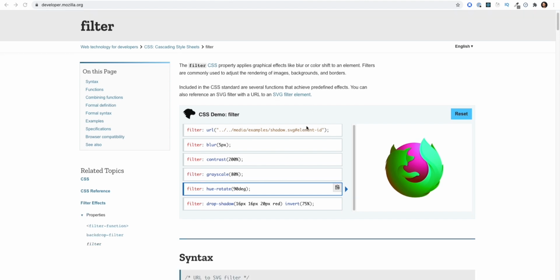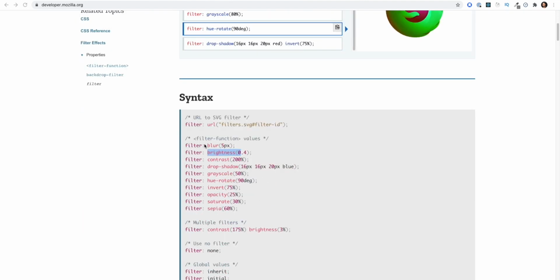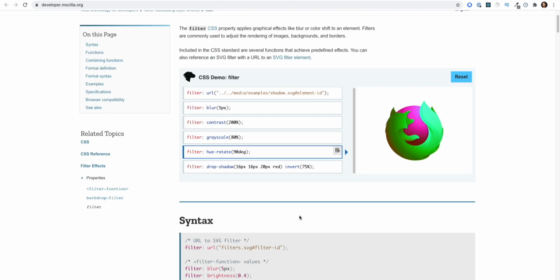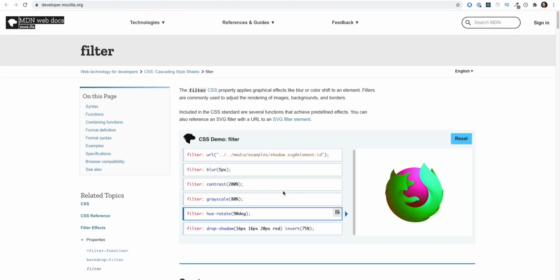So yeah, you can look at the MDN docs. They have explained very clearly that you have the filters like blur, brightness, contrast and all these stuff, and you can also combine them in a single query. So yeah, this is how you use the filter property. Feel free to go through the documentation and play around with it.